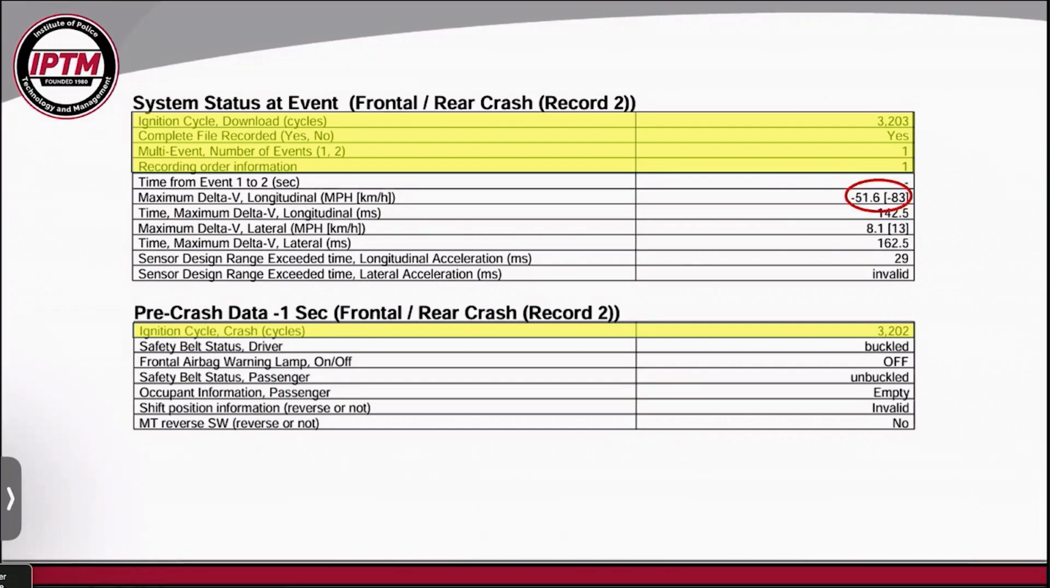We see there that there was only one event on there as well. Now, what I have circled there in red is the maximum delta V, the maximum change in velocity being recorded here on the longitudinal sense of the vehicle, or from front to rear, which is a negative 51.6. That simply means that it was slowed down by approximately that amount.